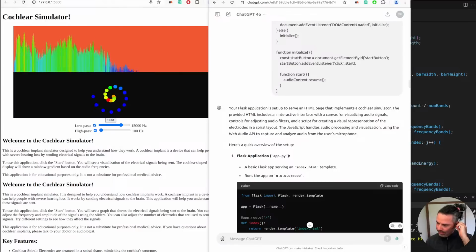Absolutely. Let's focus on improving the Flask application. We've already made some enhancements to the UI and added tooltips for better user guidance. Let's continue with the improvements. Here are a few more steps we can take next.